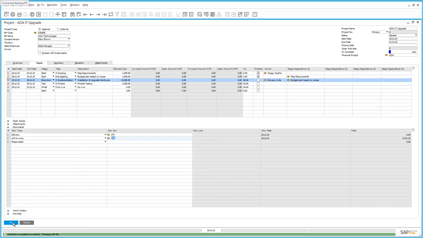Let's now update the project window. What you can see here now is that we have a running total of the invoiced amount and any open amounts outstanding. And what this means is you can at any point in time view the invoice and open amounts at a row level from within the project window.